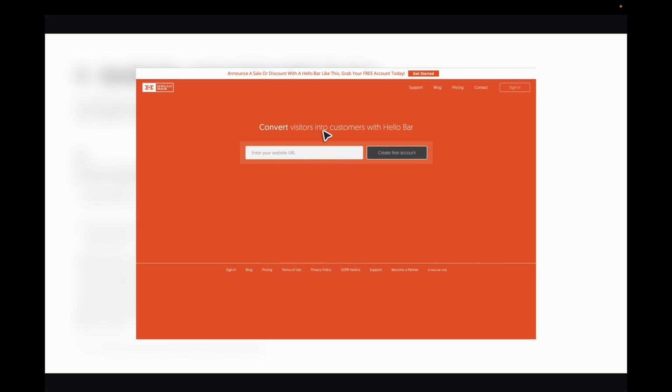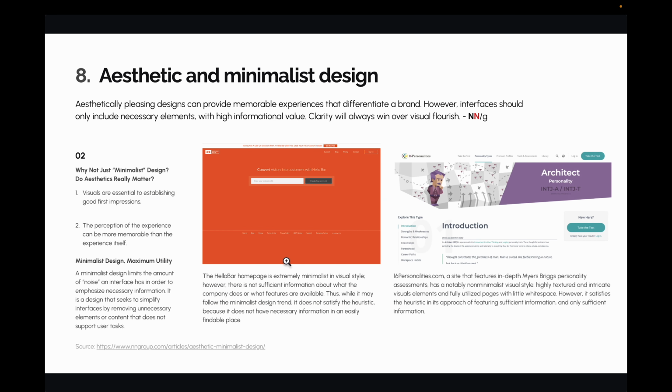All it says is convert visitors into customers with Hello Bar, but it doesn't say enough of what it does. Because of how minimalist they were trying to be, they have lost some of the crucial information that a user might be looking for.